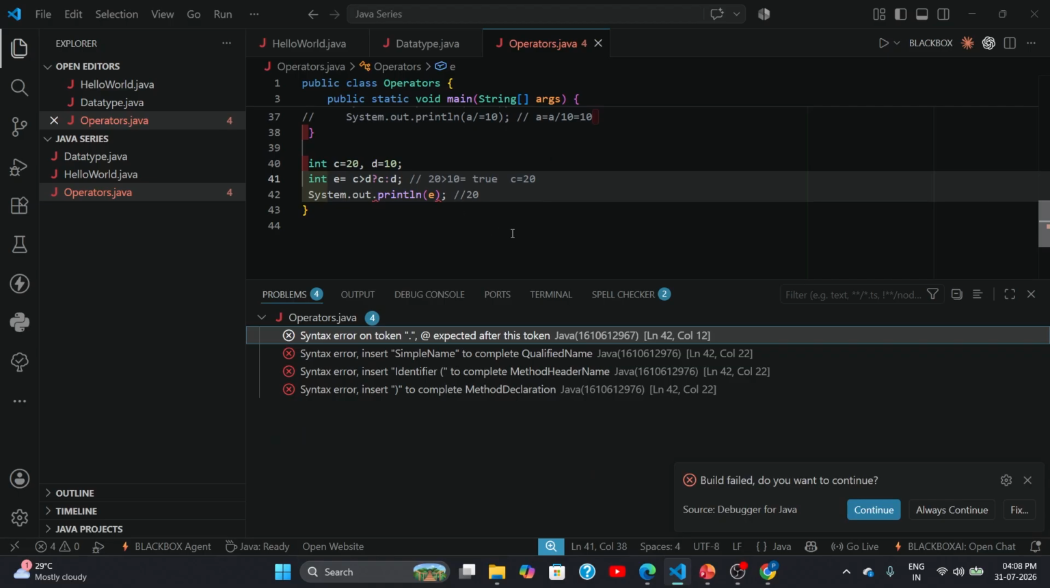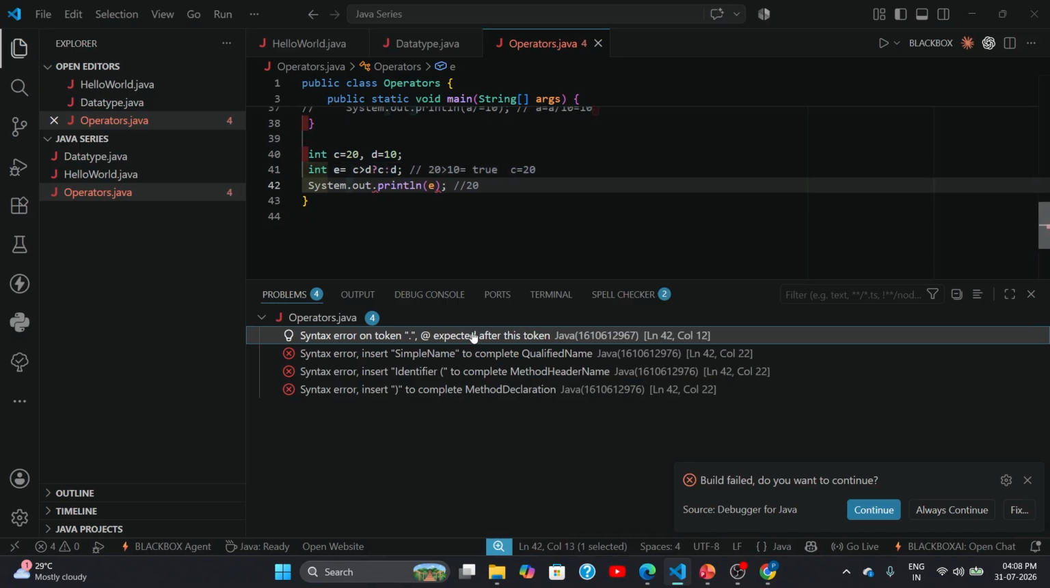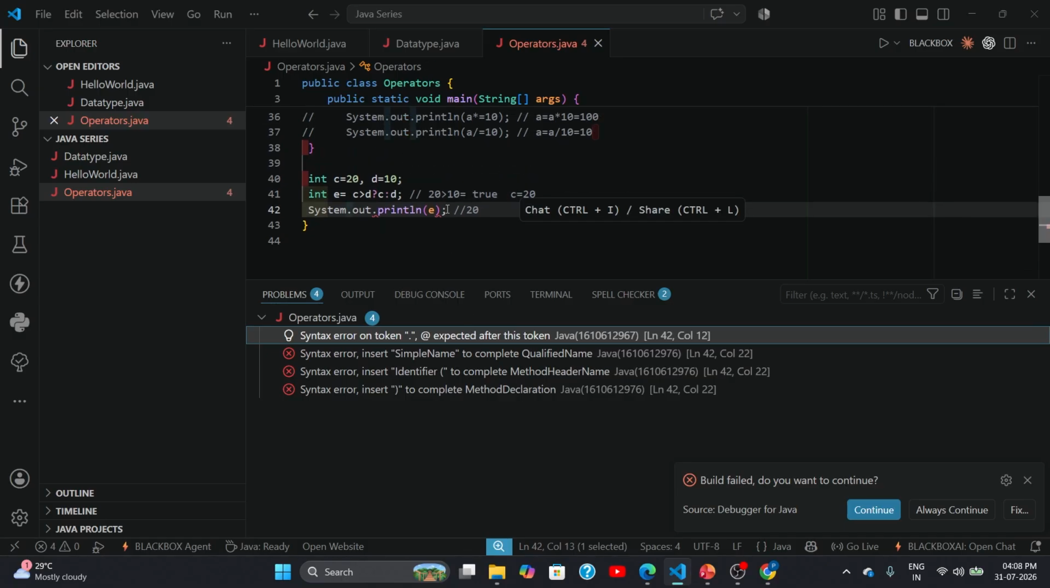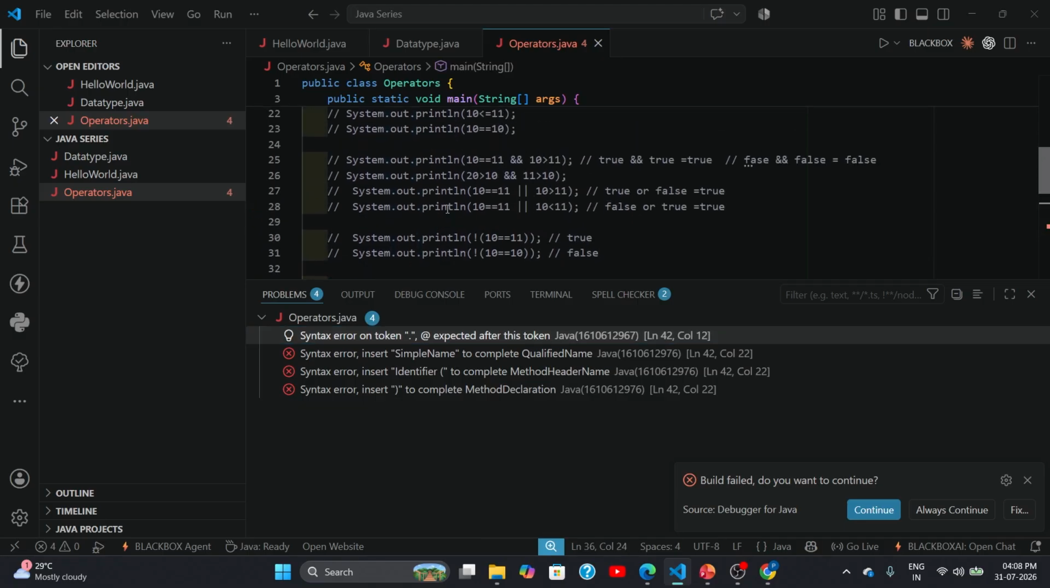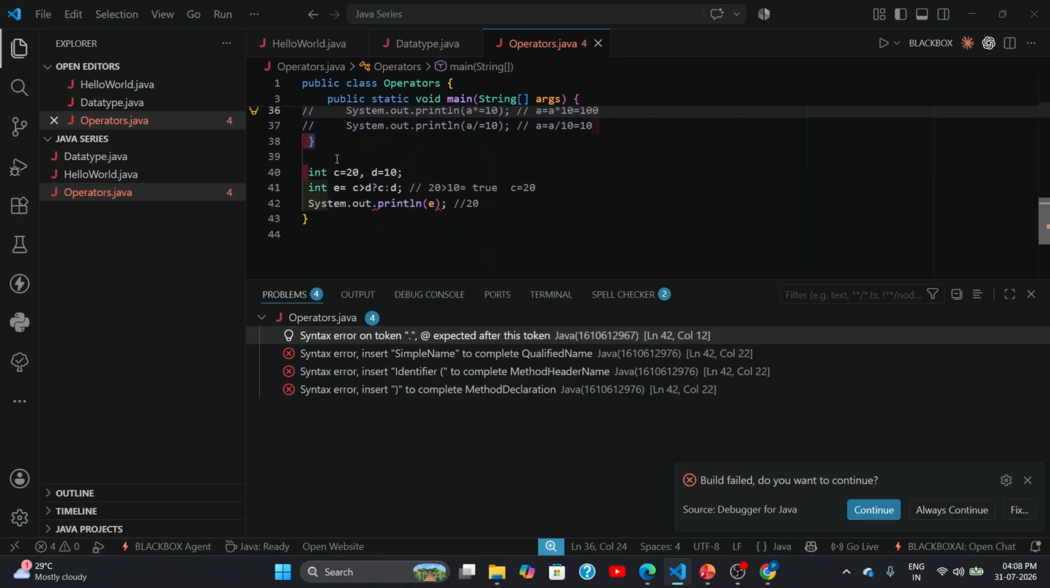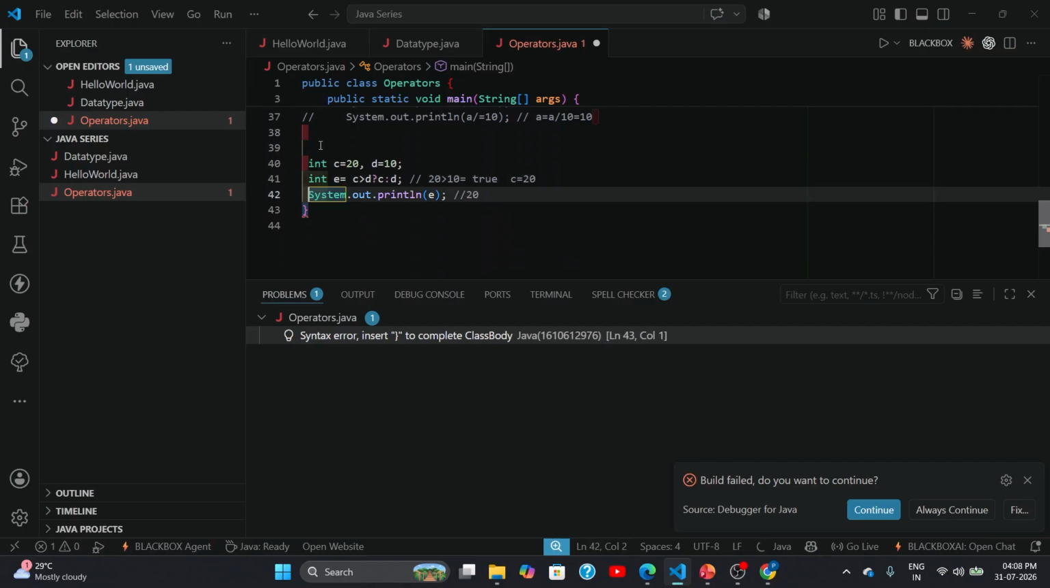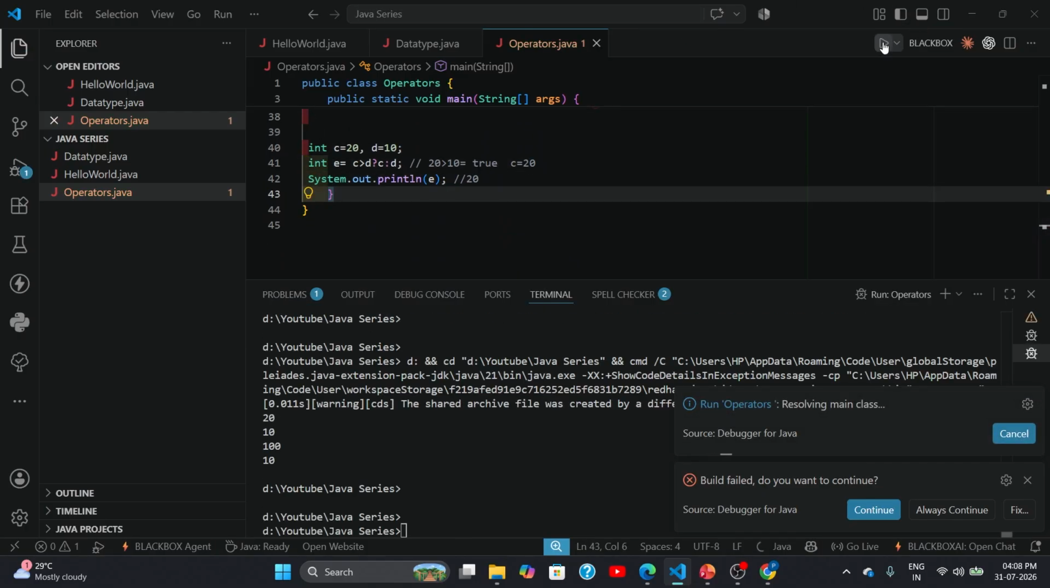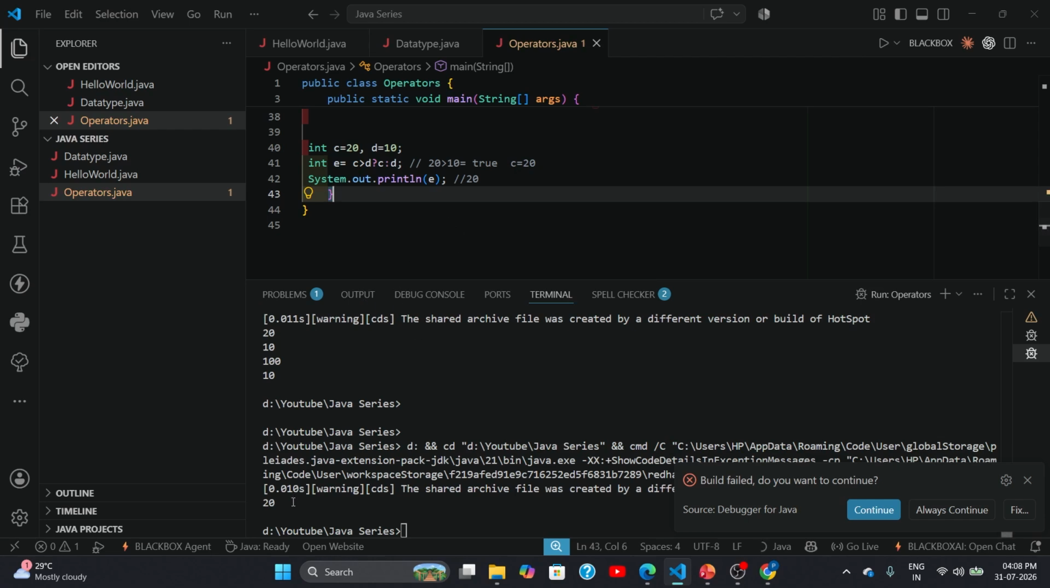Why is it showing me the error? Expected after this token. Oh, it's down. It's not even entering the main block. Yes, the value is 20. Clear? This is how the ternary operator works. Initially, it has a condition followed by a true statement and a false statement.